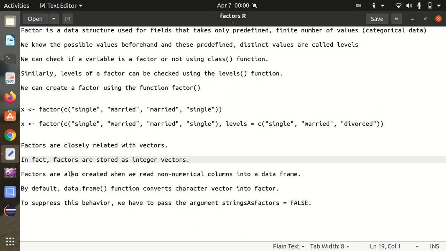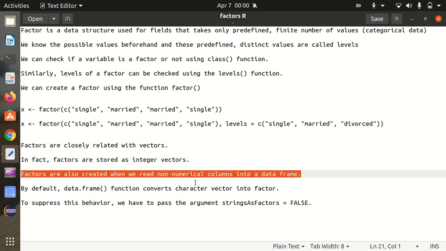Now the factors are also created when we read non-numerical columns into a data frame. Again, the data frame topic I've already covered in one of my videos. I'll be putting up the link as well. A data frame is nothing but a kind of tabular structure where we have structural information available in the form of rows and columns. For this, we use the data.frame function.